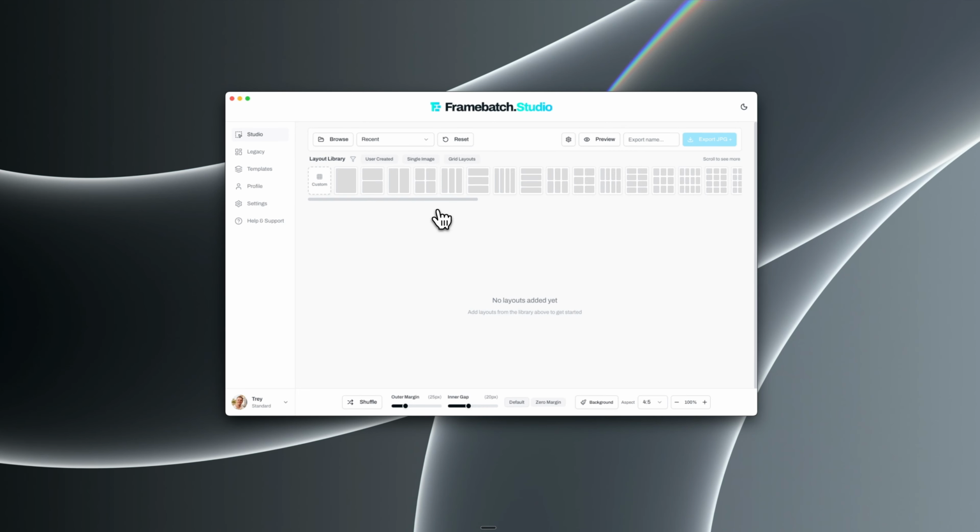Previous versions of Framebatch required users to have access to Photoshop and an active subscription. This version doesn't require that at all. You can do all of your layouts fully within app and export fully within the app. We also have the option to export as a PSD, and I'll showcase some of that as well. So why don't we get started?